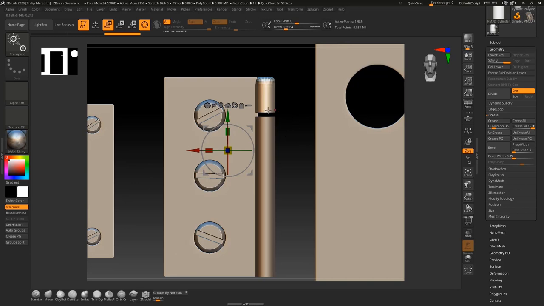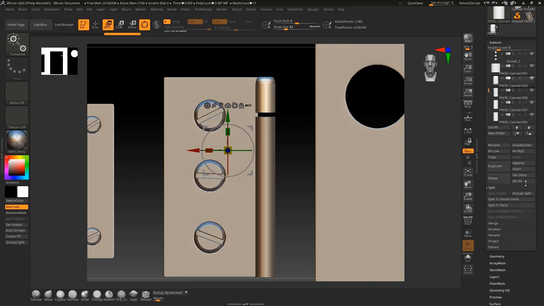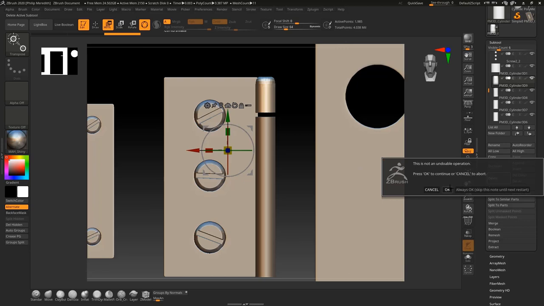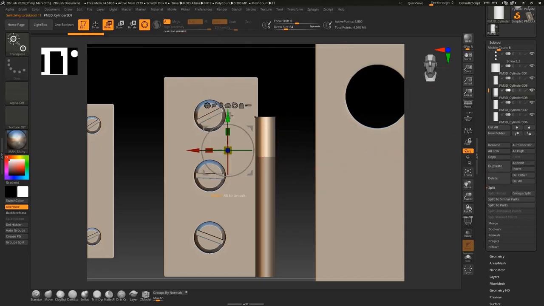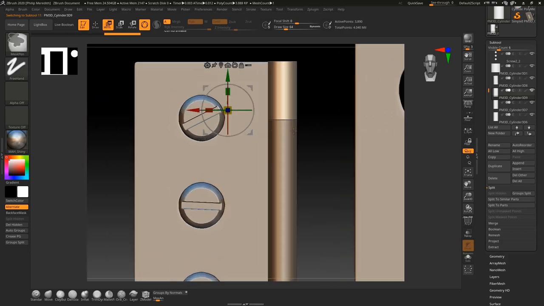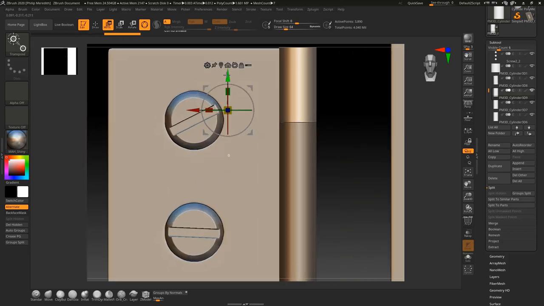This one seems like a bit of a dud, so I might just go to Subtool, delete that one, select this one, and I can duplicate that and move it up to the correct position. I'm not going to be 100% accurate because there's really not that much need. That would be close enough.